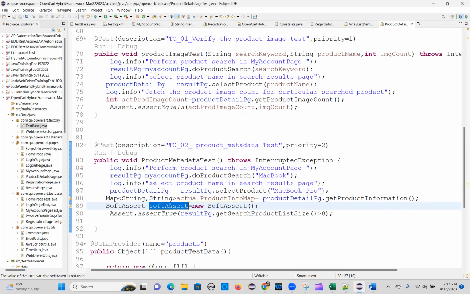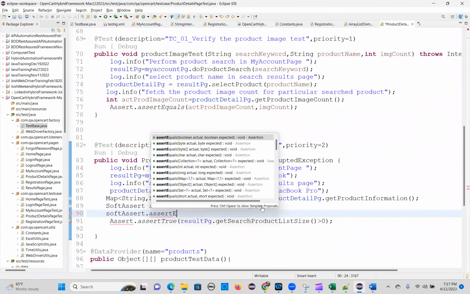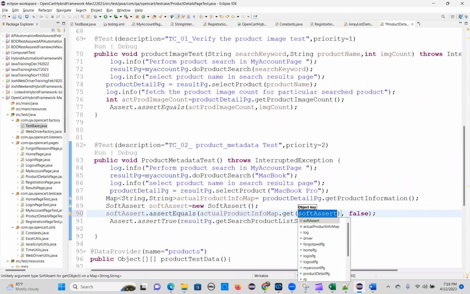So with this soft assert dot, you can do assert equals, first the brand value. Okay, so softAssert dot assertEquals. So you can give actualProductInfo, this map name dot. How can you get the map value? You use the get method. Get of, so you give the key name. What is the key? Brand, right? First one is brand.